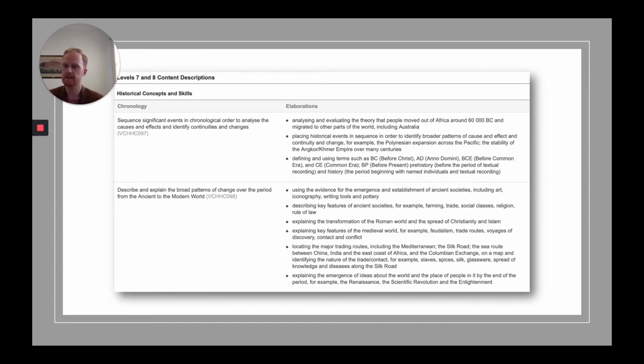This, for example, is how the Victorian curriculum focuses on, I've just picked chronology as the concept, sequencing. This is from the Year 7, the Level 7 and 8 descriptors with the elaborations. But as you can see, just focusing on the descriptor, sequencing events, significant events in chronological order to analyze the causes and effects and identify continuities and changes. And you see there some of the links between the concepts that chronology feeds into, things like continuity and change and cause and effect.